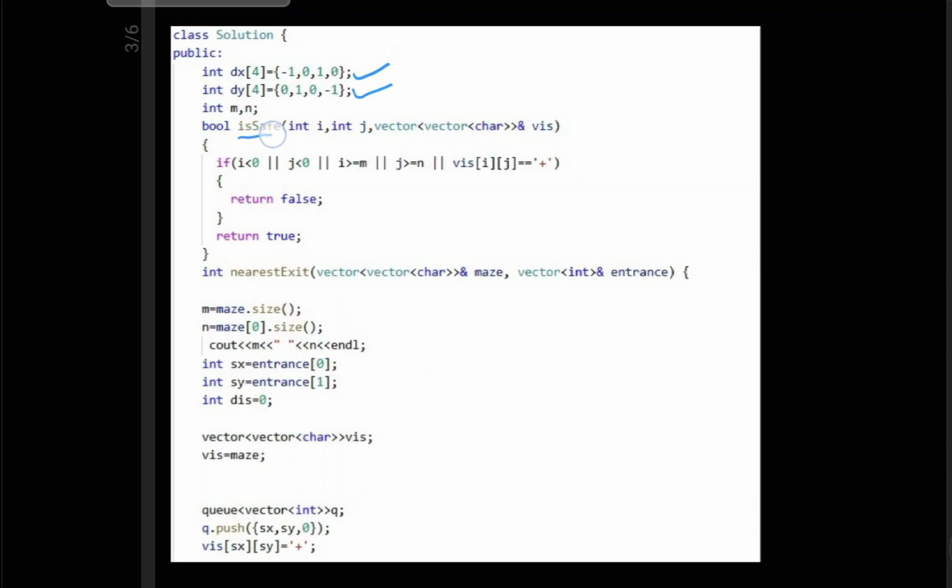So, and I am checking is safe also, where I am passing i, j and the vector of visited characters. If my i is less than 0 or my j is less than 0, if my i is greater than or equal to m, meaning it is going outside the boundary condition, and if my j is also greater than or equal to n, and my visited of i, j is plus, then I will say false. I cannot place my girl at this position because this is not a safe position for her. So in all other conditions, I will say true.